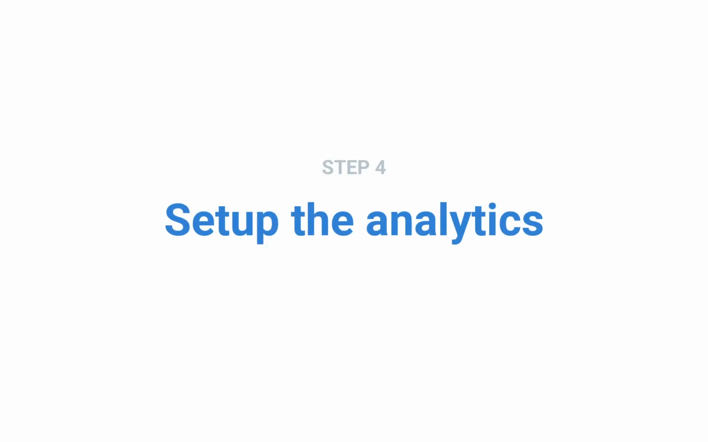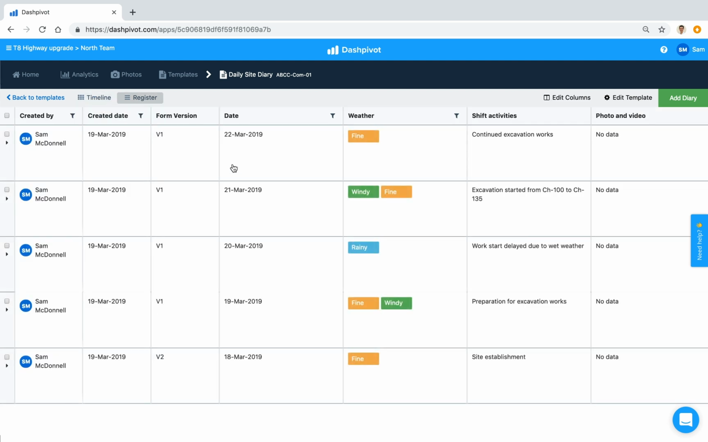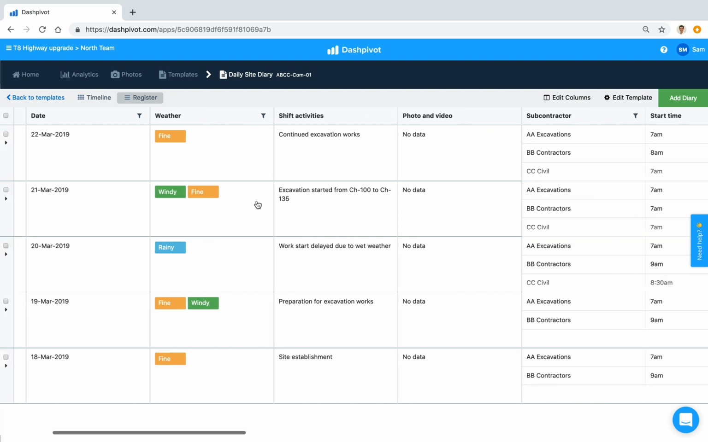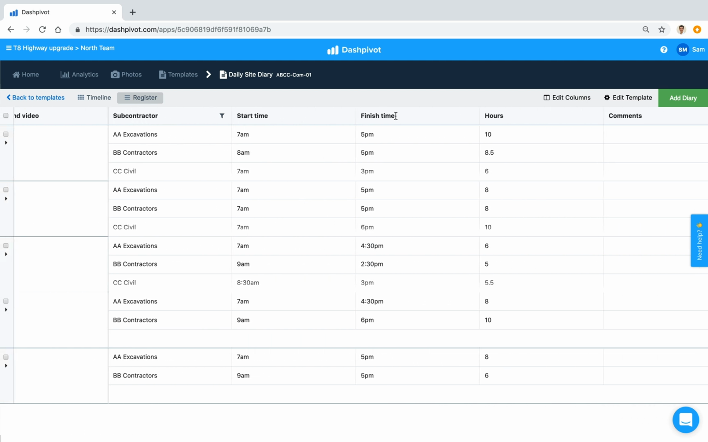What I'm going to show you with the analytics is essentially how we can pull the information from all of these diaries and plot it visually. So if we head to register view, and that's just going to display all of your diaries, in this case, in a register view, similar to Excel. You can see all the information that's been inputted, and this is our labor table broken up into those 4 columns. So we've got our subcontractors here, and then for each day we've got start and finish time and then our hours. And it's this hours column which is what we're going to be plotting over time with the analytics. So it's just going to be pulling this info.